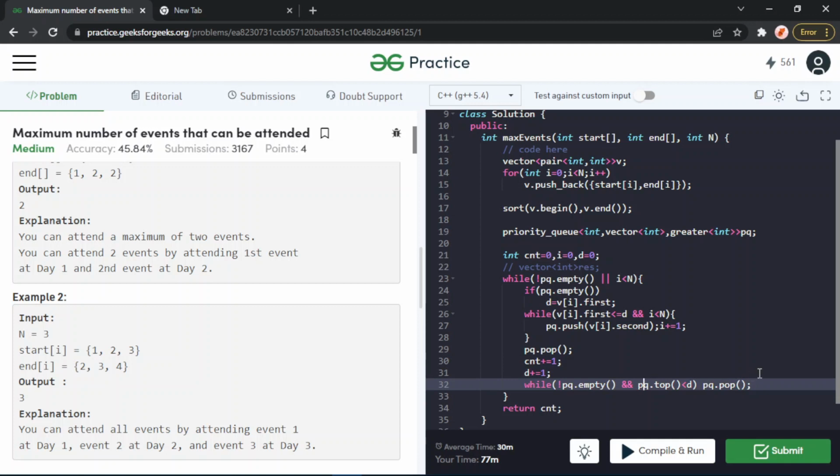Now what does this do? This does: while pq is not empty and pq.top is less than d, then pq.pop. Now what will be my d? Why are we incrementing d plus equal to 1? We are incrementing d to get the current element removed from the queue.